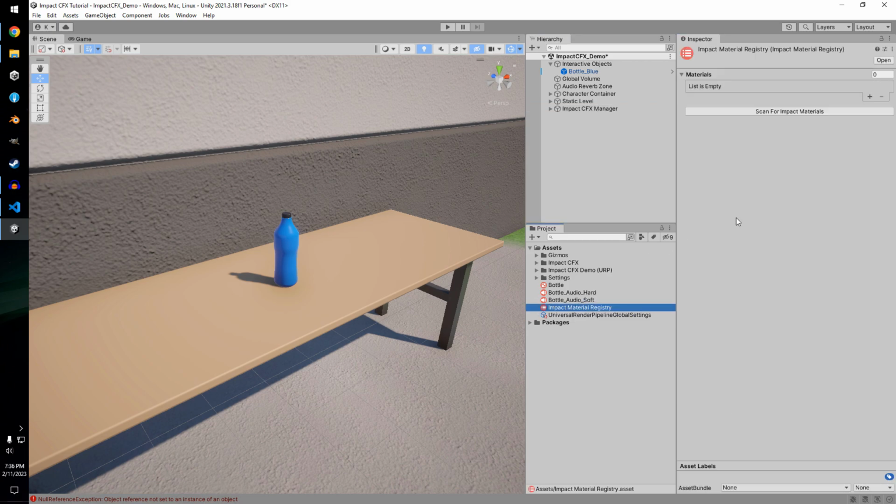And this impact material registry asset is a list of all the materials that will be registered with the impact CFX system. The materials have to be in this list, otherwise effects won't play for them, and objects that are colliding with each other, if their materials aren't in this list, they won't really know what they're colliding with. So it's very important to keep this materials list up to date with all the impact materials in your project.